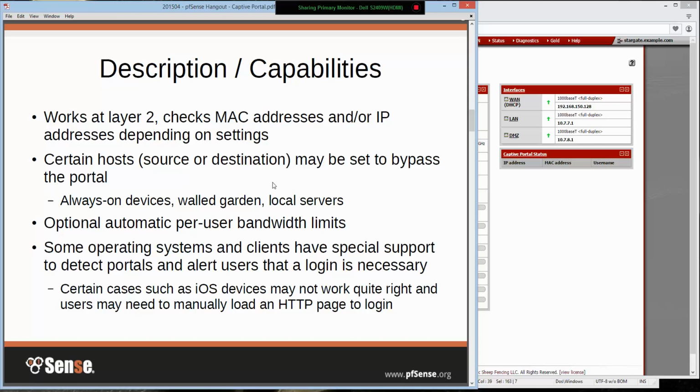Certain hosts, like your source or destination, can be set to bypass. You want that for upstream DNS servers, always on devices like servers or printers maybe. You can use that to set up a walled garden where there's only certain sites that they can reach without a login. You could also do that for local servers like on a DMZ, which I'll show you here in a bit.